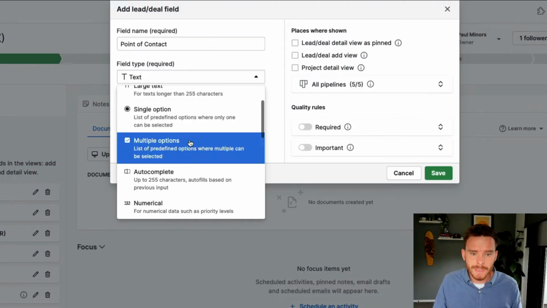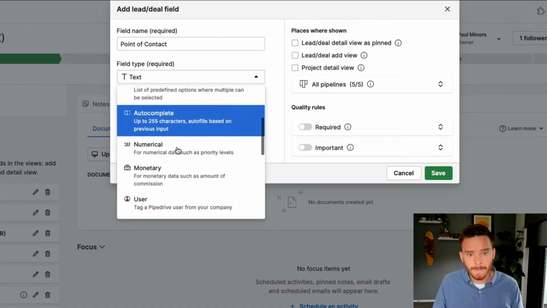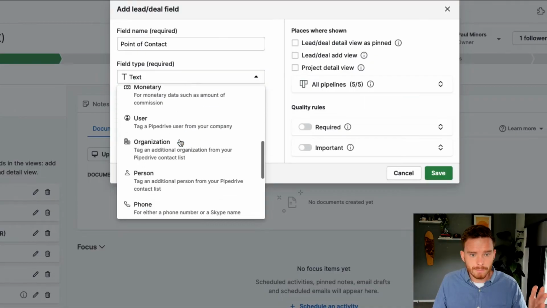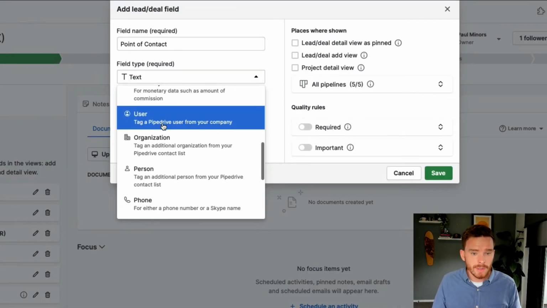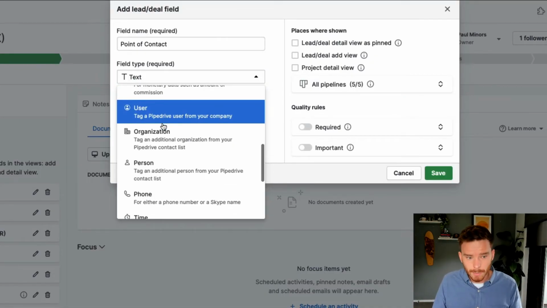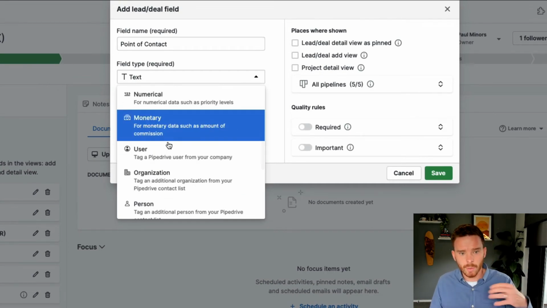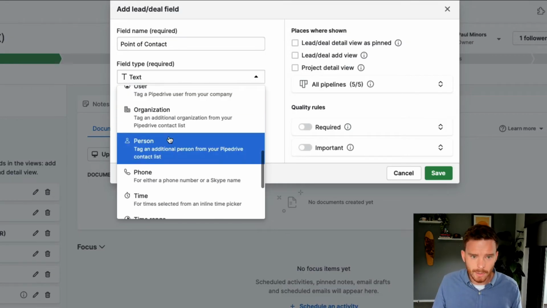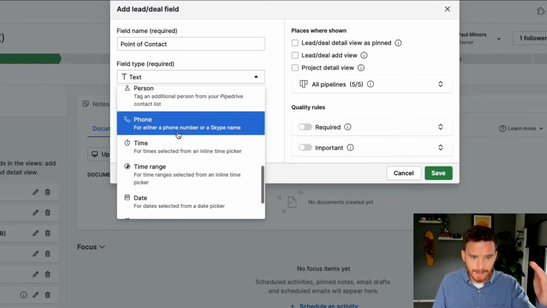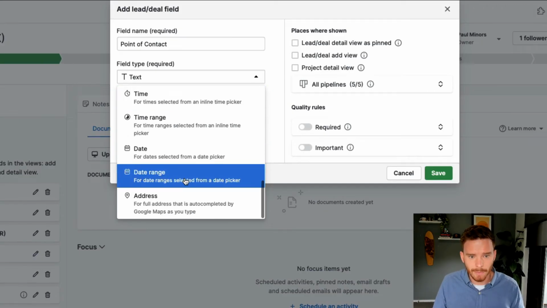You can create drop-down menus, either as single option or multi-option if you want to be able to select more than one choice. There's autocomplete, numerical, monetary. User is quite useful if you want to link other users in Pipedrive. For example, I have this sales development rep field if I want to link who was the SDR that helped with this deal. I can also link extra organizations. I can put in dates, addresses, that type of thing.